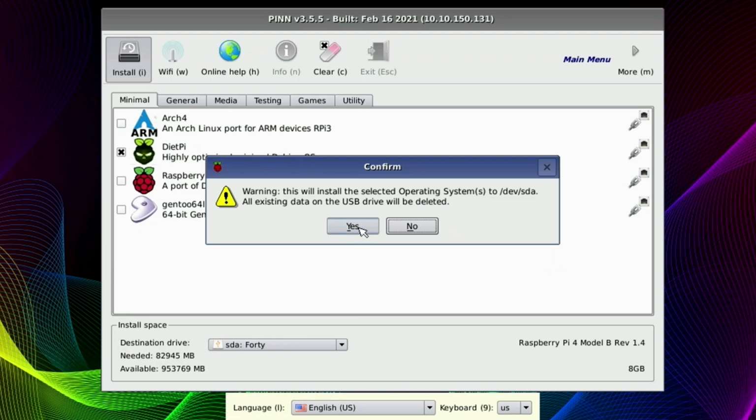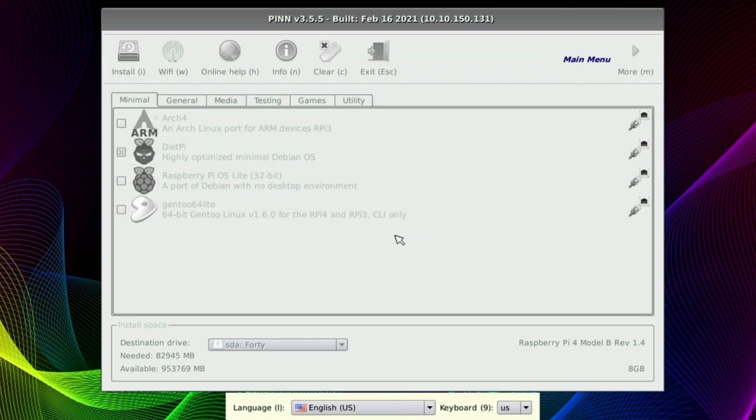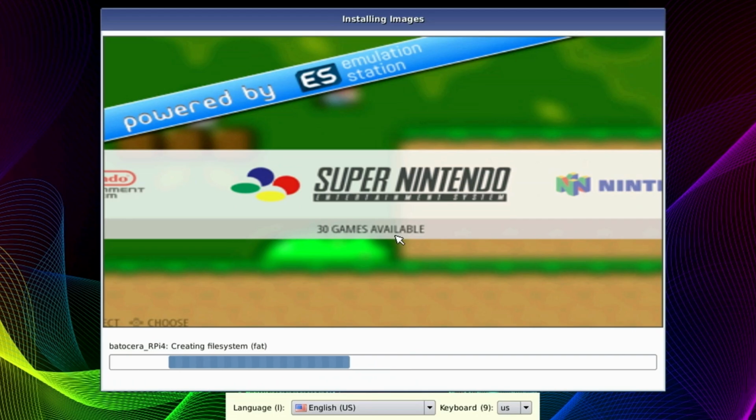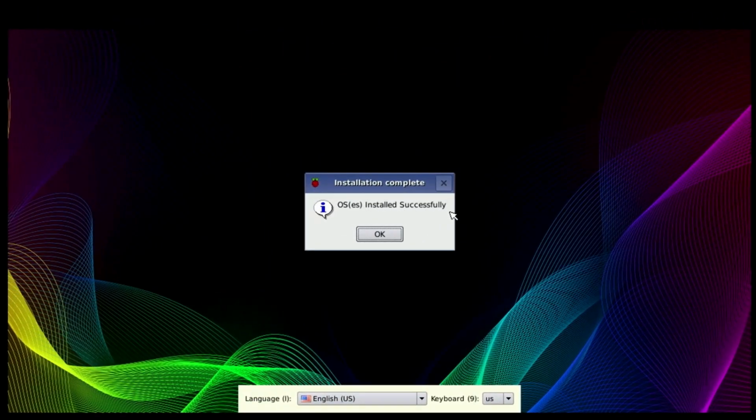And click Yes, and it'll go ahead and download and install each of the operating systems that you selected. This process will take a little while, so go ahead and grab you a cup of coffee, and come back to it later. Okay, I've had my cup of coffee.